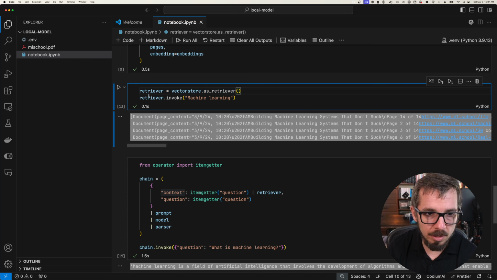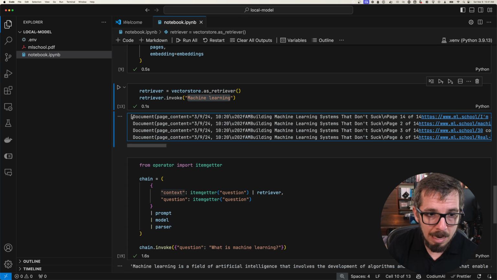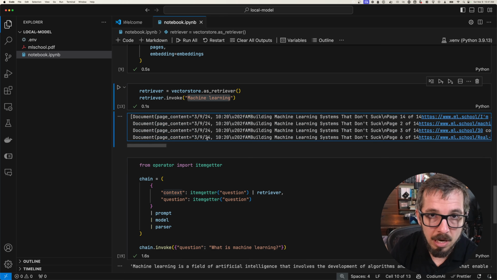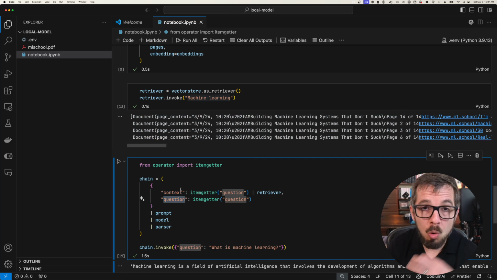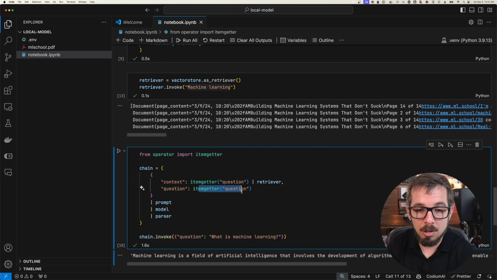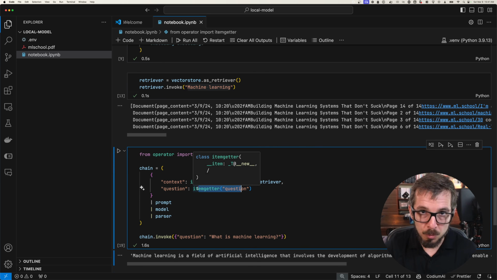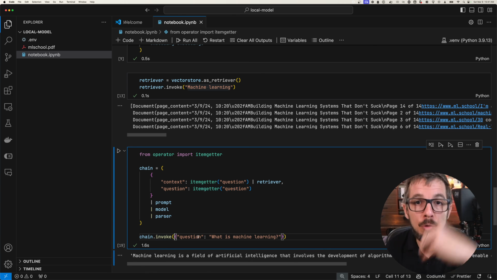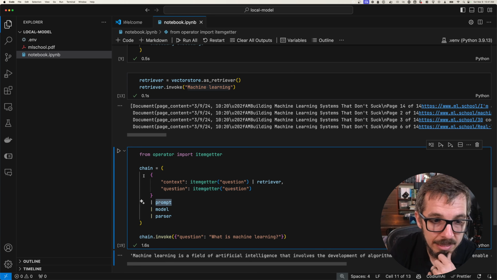You can see here, this is my retriever. And I'm piping or invoking that with a question, and I'm going to get an array of documents. So this context here is nothing else than this array of documents, okay? And then question, which is the second value of the map, is just the value of the question. I'm passing through the question from the invocation, passing it through here to the second component. And that creates my entire chain.